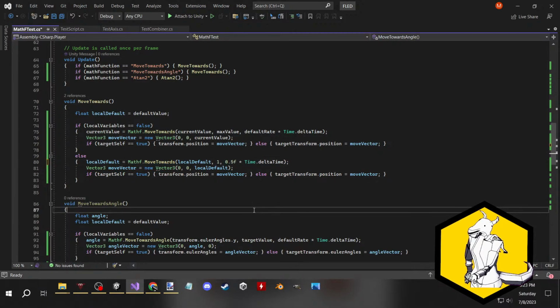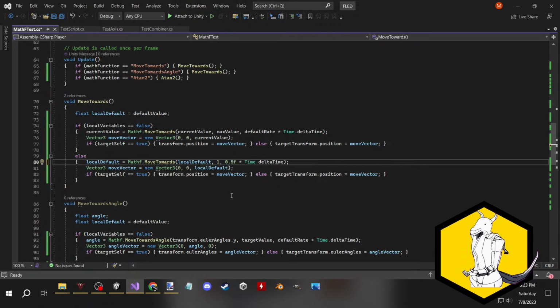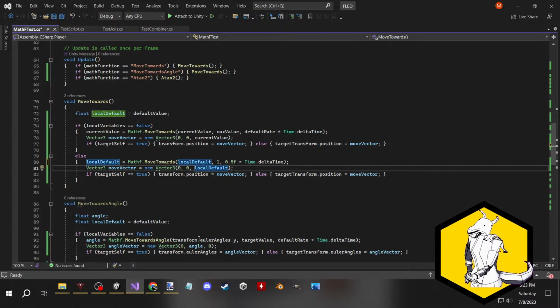0.5F, because we already know what the local variable is. Local default, I mean. Local default equal default values. That also might be the problem, because I declared that in these. This should be in the start. This should not be here, which is a problem.